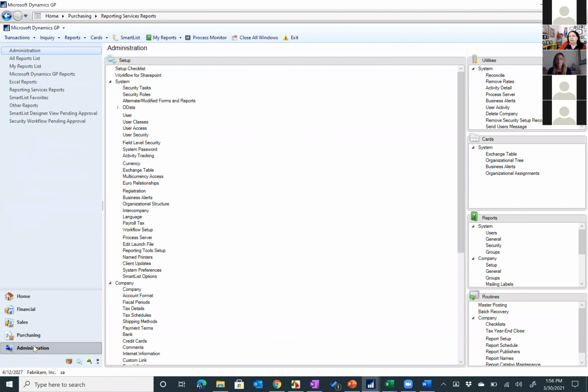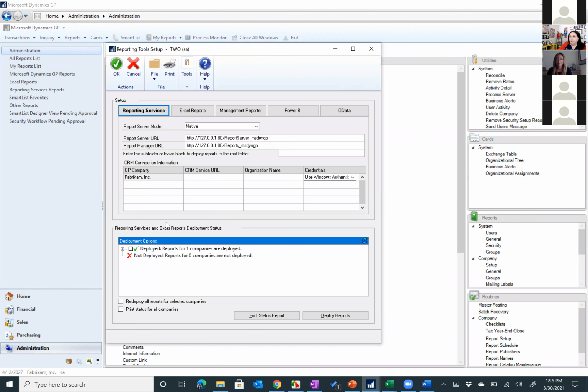And again, it's a secured site, so some random weirdos can't get into your data. But if you come into administration setup and we go to reporting tools setup, if you take the one that says report manager URL and you copy that, or have someone, if you don't have security to that, tell them to go into that window, get you that URL. That's going to get you to the main page.